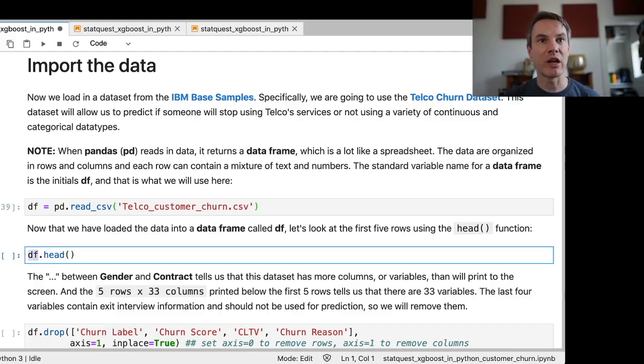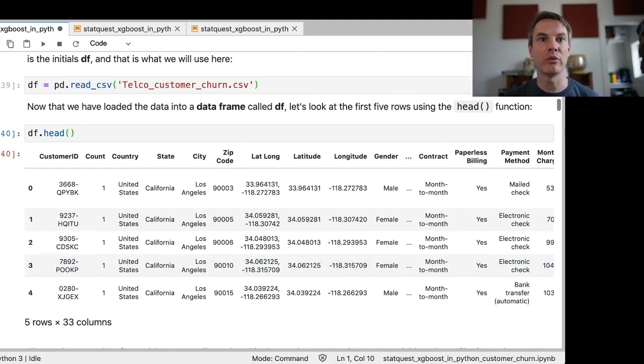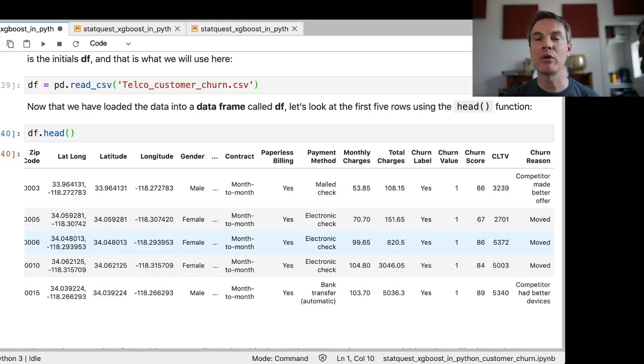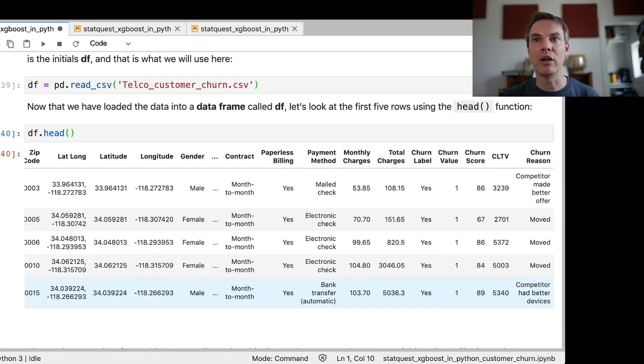So this is our data frame df, and there's an associated function called head that we're going to run. What it does is it prints out the first 5 rows. So it says 5 rows by 33 columns. When we scroll over, we see all these columns. Not all of them have been printed to the screen. I don't know if you can see there's a ... between gender and contract. That just means that even though there are 33 columns, we didn't print all of them to the screen.